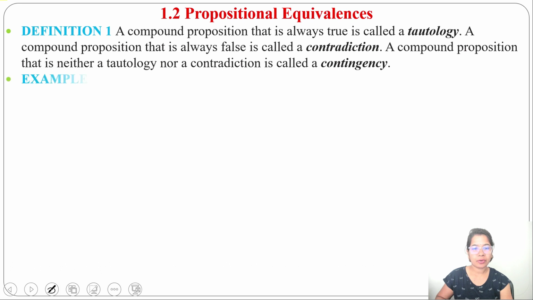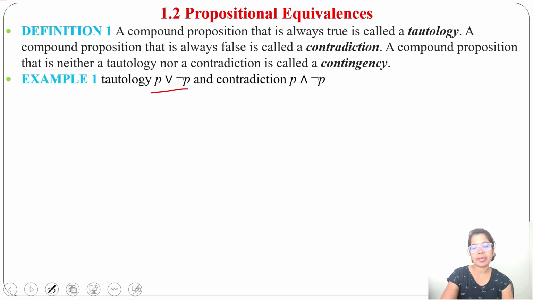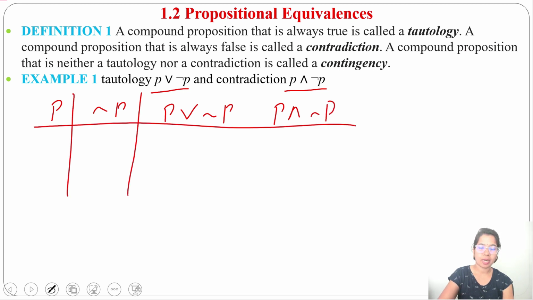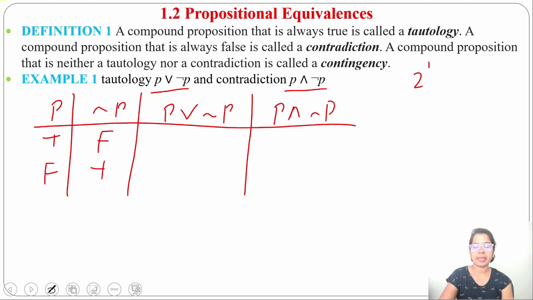Let's see one example of tautology and contradiction. P or negation P is a tautology and P and negation P is a contradiction. Let P, negation P, now P or negation P, P and negation P. There is just one proposition, so there will be two rows, 2 power 1, just true and false. Now negation P will be false and true. Next P or negation P. For or, if it is false false, then it will be false, rest it is true. So true or false will be true, false or true will be true.